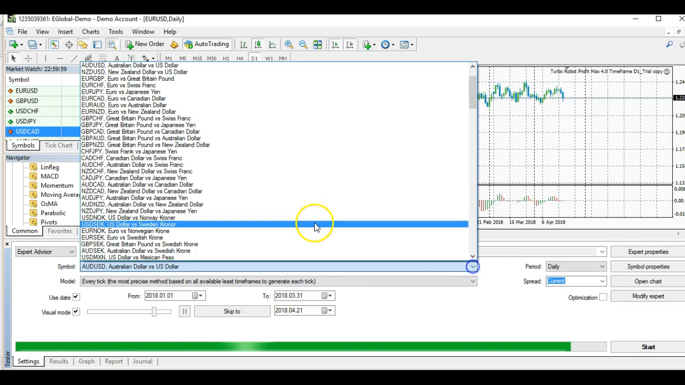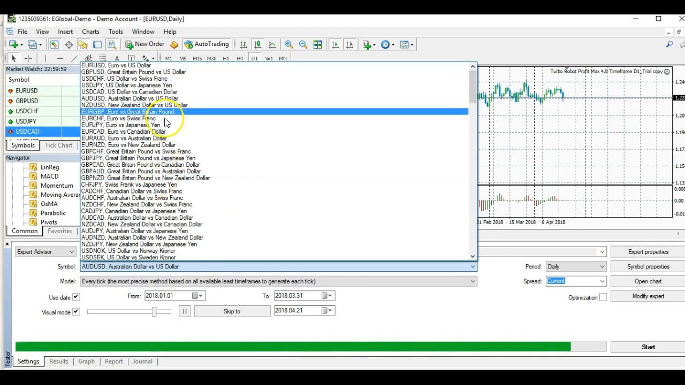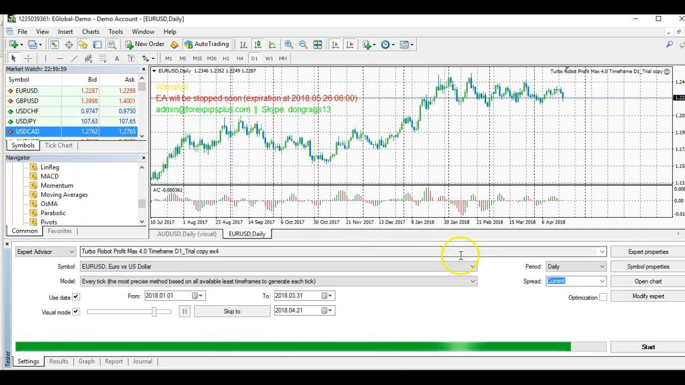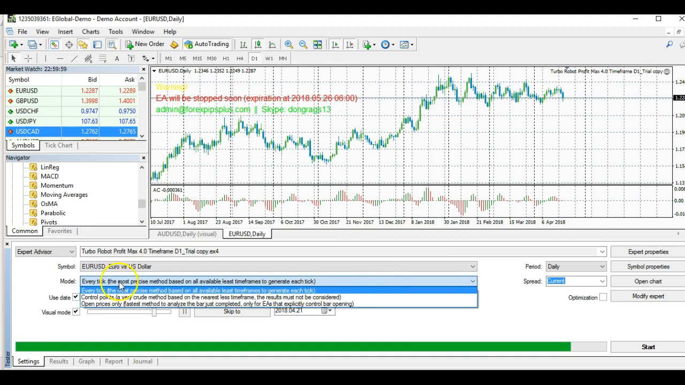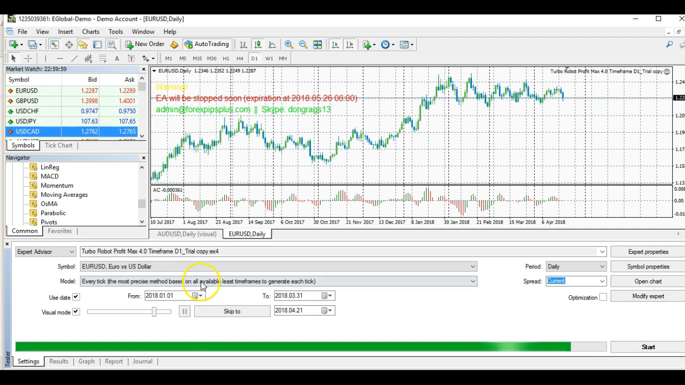Next, you choose which currency pair you want to test. We have a lot of currency pairs, so you can test it on Euro, US dollar. You can tick it as the most precise method. Then you can select the date you want to start from, and the date you want to stop at, to test.